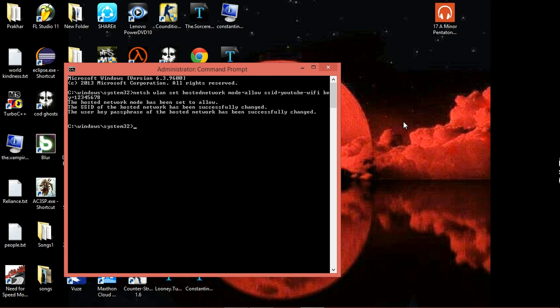It has been set to allow, but it has not been actually made yet. So to do that, there's another code that you'd have to write. It goes like this: netsh wlan start hostednetwork. This would start broadcasting your hosted network, or your ad hoc or your hotspot, whatever you might like to call it, and then you'd be able to see it. Then you press enter, then you'd see hosted network started.